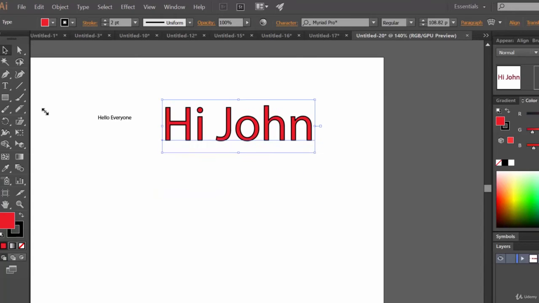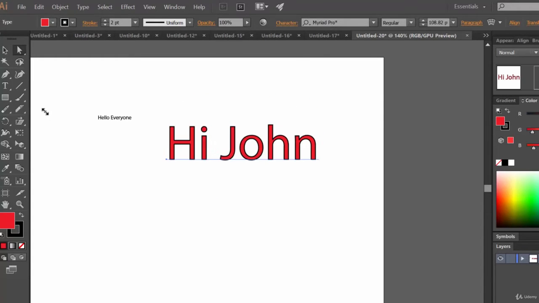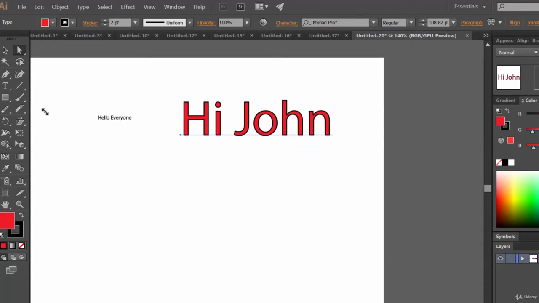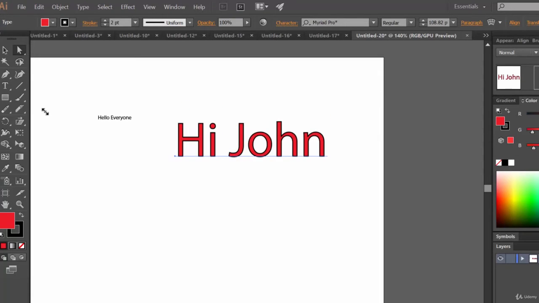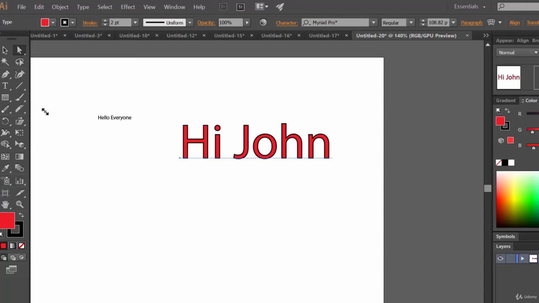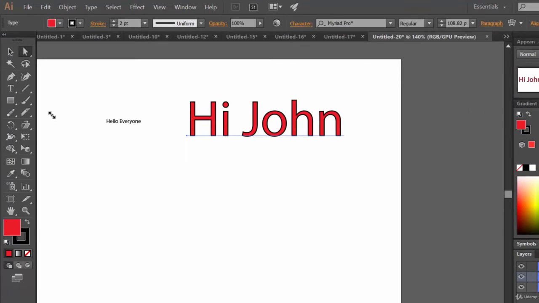Now let's select the direct selection tool and try to select one letter, say the H. But can we select this H separately? Whenever we are trying to select a single letter, the whole layer is getting selected. Which layer? This layer, hi John, this layer. For selecting an individual letter, we need to expand this layer.